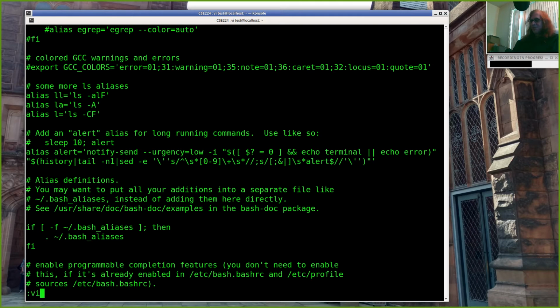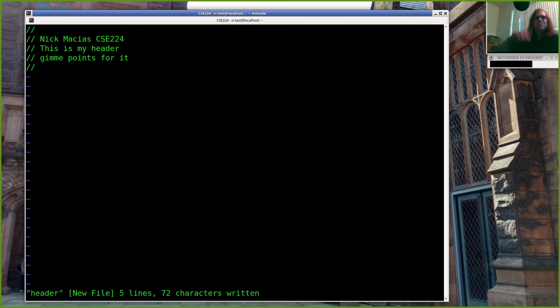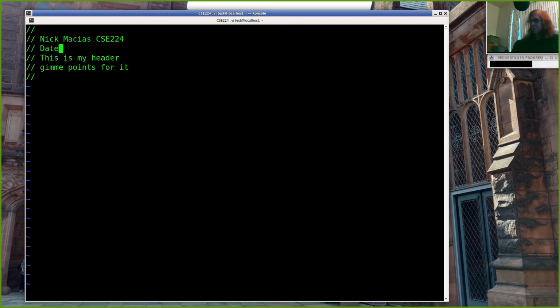I can also say :vi to start a new VI session. So I could say :vi header, and let's create a header file. Alright, so that's what I want to put in the top of my programs, right? Something with my name and the date. Alright, so that's a file called header.